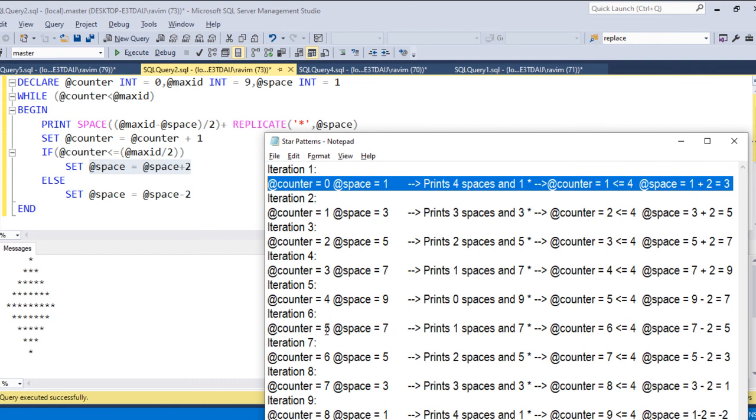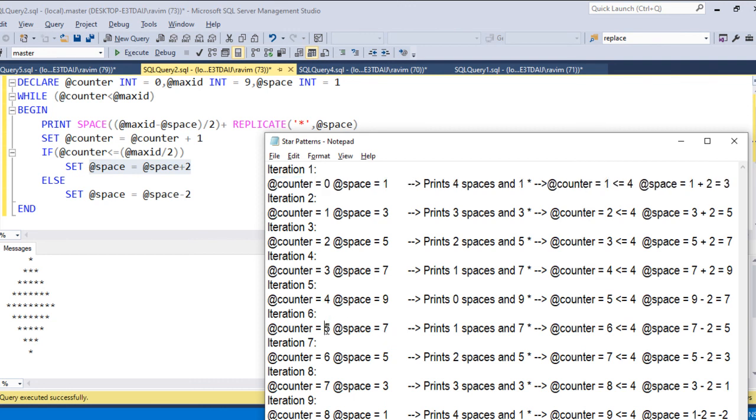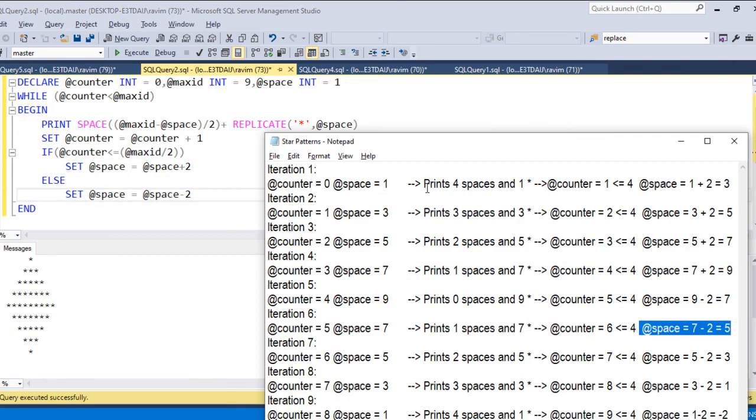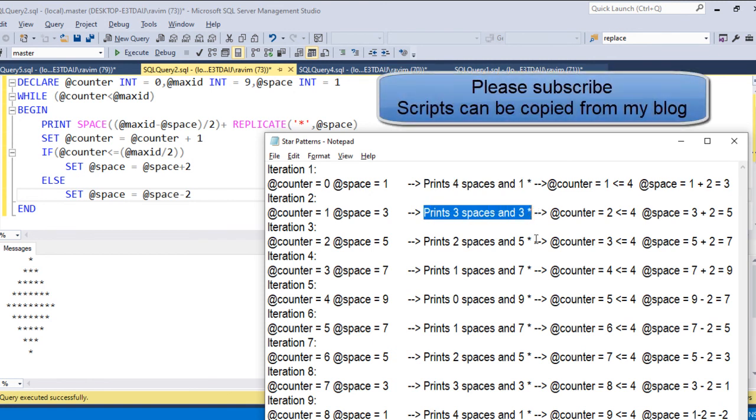Now the counter becomes 5. Once it reaches 5, it starts decrementing the space value. So it will go to the else part once the counter value reaches 5. Right? That's how we keep printing the diamond pattern, right? So this is the iteration. In each iteration, these are the values it is going to print.